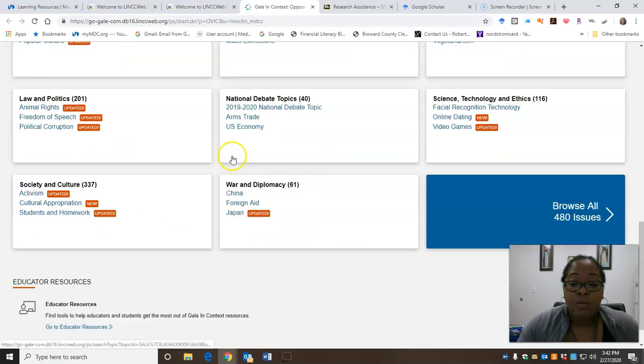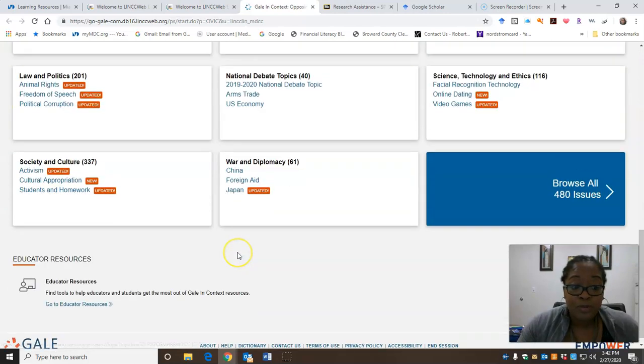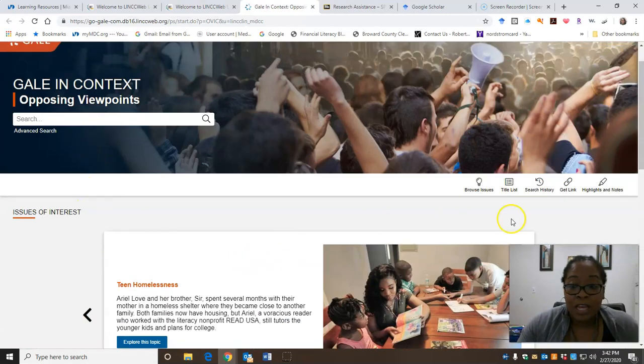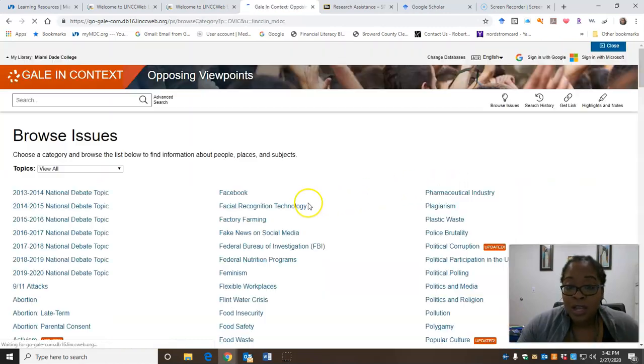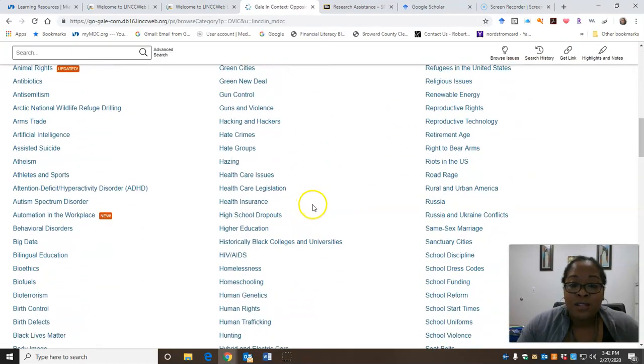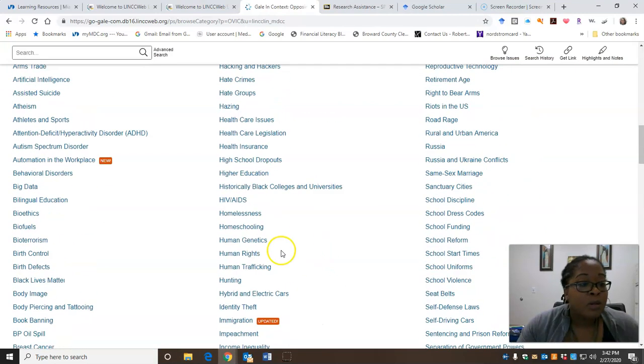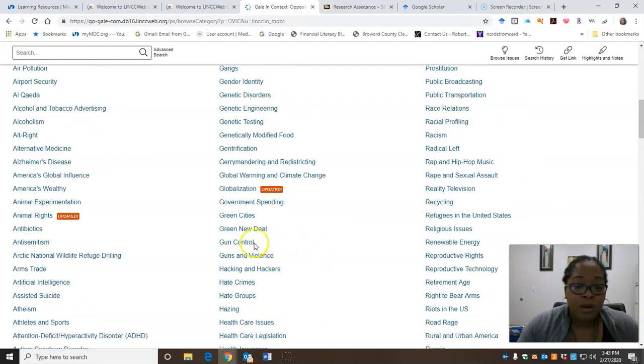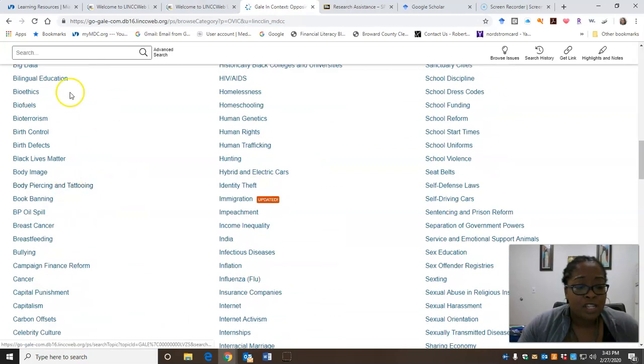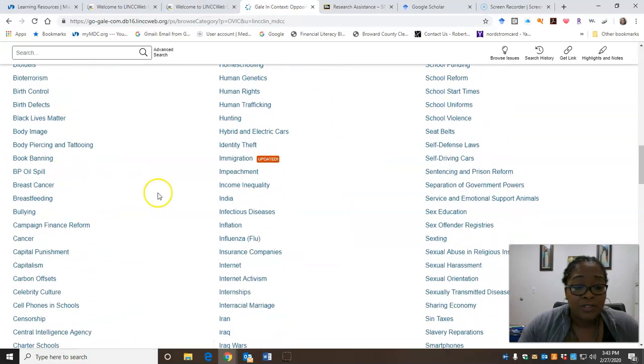You can browse topics just by scrolling down. If you want to select browse issues, then you have all these things here. Let's stay on topic. Someone was talking about gun control, guns and violence. That's here. Someone has a topic dealing with education. Education is here. Different types of education. So your topics are here.